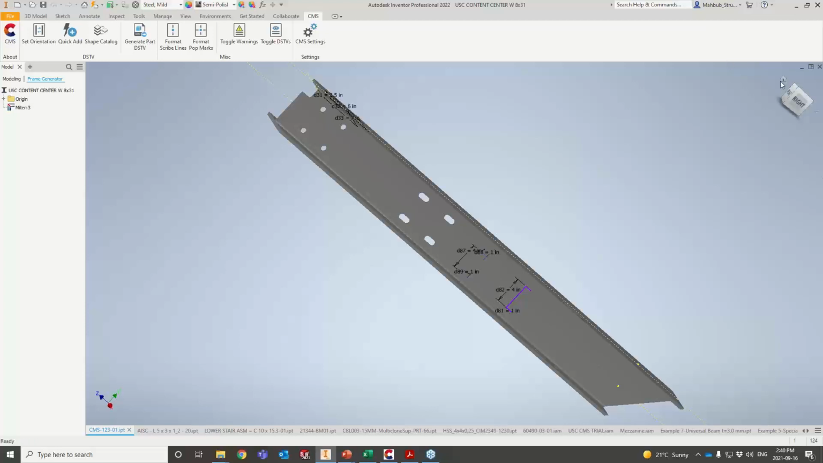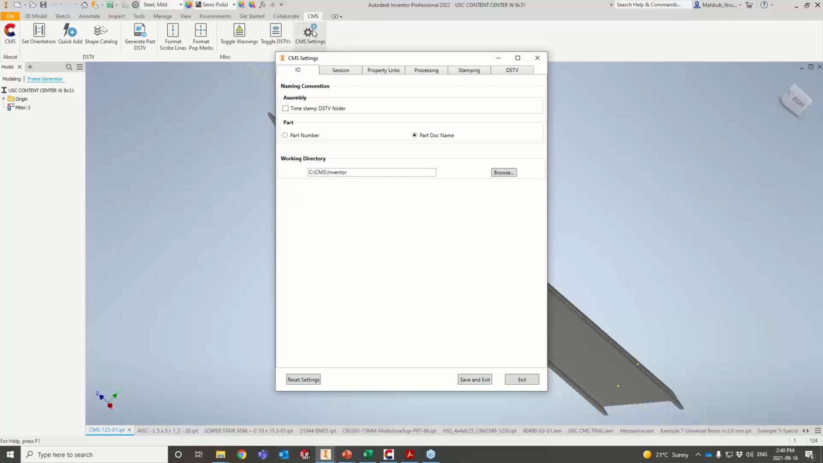One of the things we look for in the model, in your iProperties, is your shape and size information. So I'm just going to go to the settings and give you a quick review of what that setting does. If you go to our input output settings, it allows you to save your parts how you want. Either you can grab your part number from your iProperties, or I can grab the document name that you have on your file, and save based on that selection.